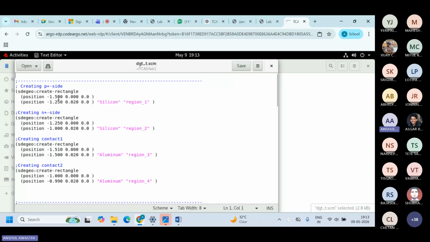Now, where my P region is ending, from there my N region will start. You can see it is ending at minus 1.25. So my N region is starting from minus 1.25 and ending at minus 1. Since the width is constant, 0.000 to 0.020, this will define my silicon N region. The material which I am using here is silicon.